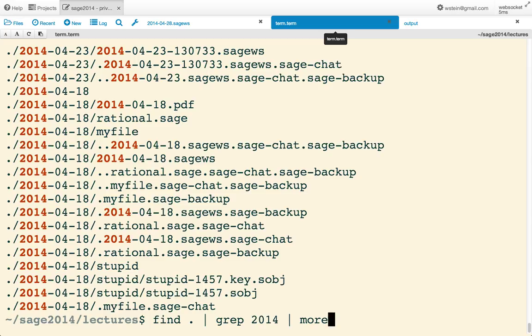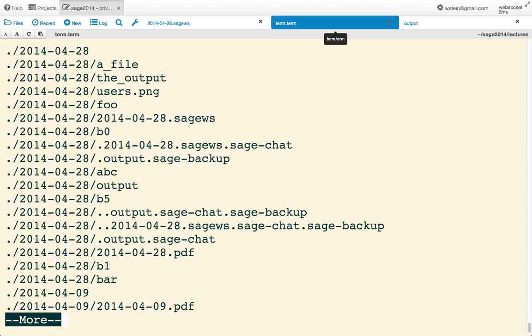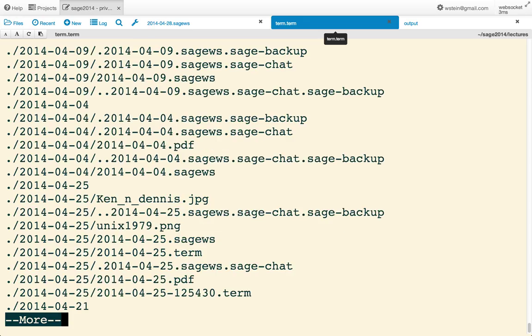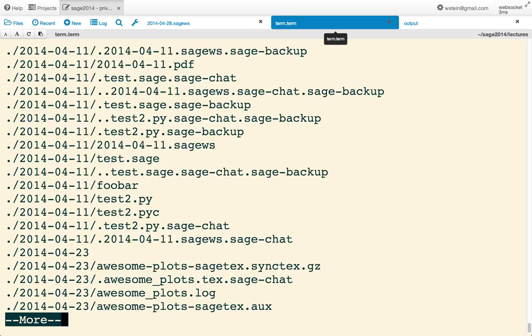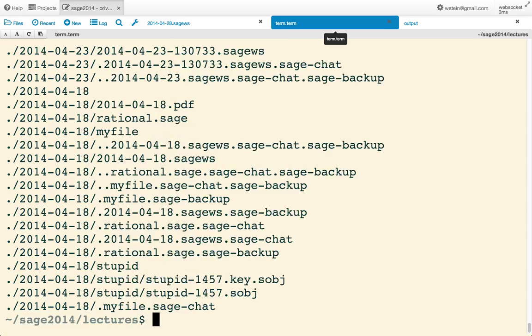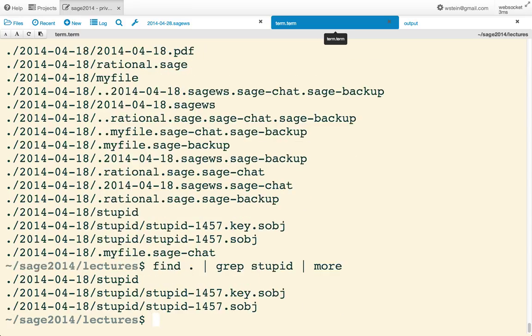So now I'm combining together three separate commands, and this is the result. It shows me all the files that contain 2014 in them in the current directory or any subdirectory, and I have a pager that lets me page through the results, as you can see. Or you could say, oh, I want to see all the stupid files. And there you are. So this is just a few characters.